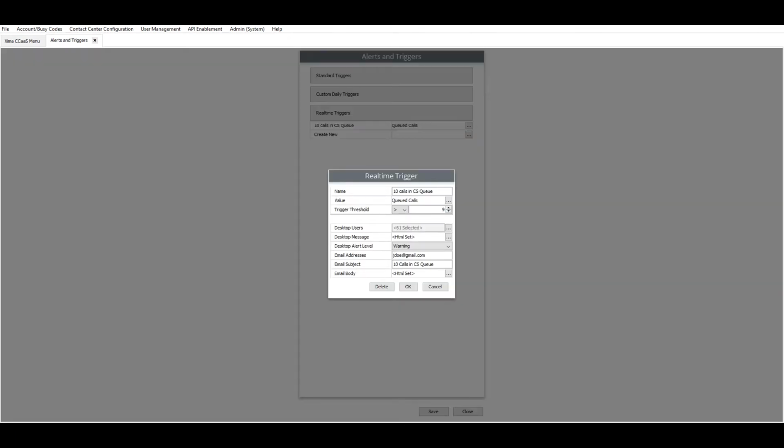For this training, we'll show you one that is already configured, but we'll go through these row by row. First of all is the name. Now, this is not how it'll be displayed in the alert itself. This is how we title the alerts in this UI. I would encourage you to be descriptive in what the alert is so that as you build more and more of these alerts, you'll know which one is which for future editing and deleting. In this case, it is going to be 10 calls are in the customer service queue.